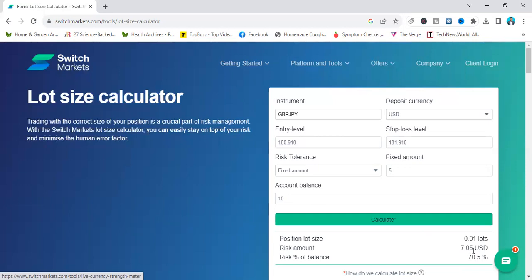So you see it. Let's assume your account balance is $50 and you want to risk $25 out of it. That is half of the $50. $25 out of the $50. What lot size can you use? Now they are saying that the lot size you should use, if you want to risk $25 out of $50, is 0.03.